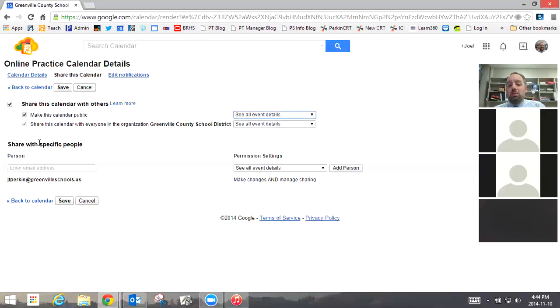You can also share it with specific people. And you can see that you should already have your name and address in here. It tells you that you can make changes to your own calendar, and you can manage the sharing of your own calendar, which is great. It's your calendar. You should be able to do that.